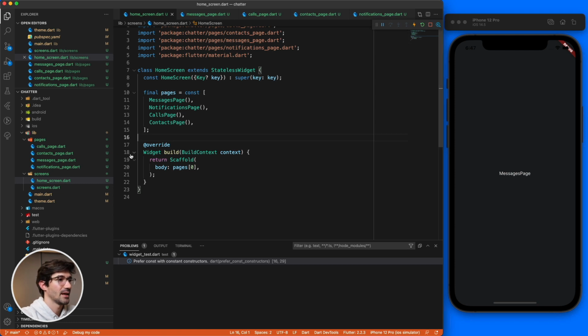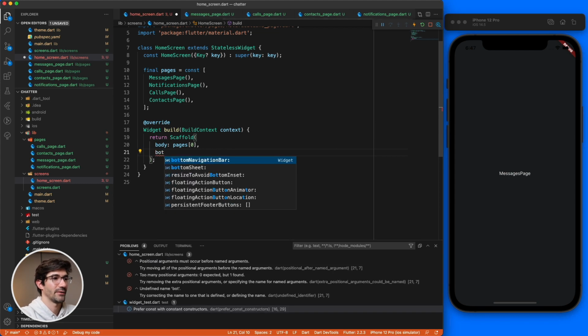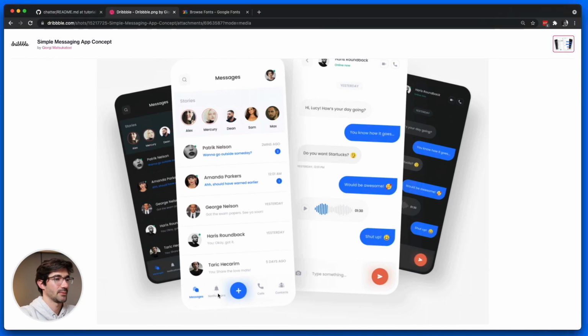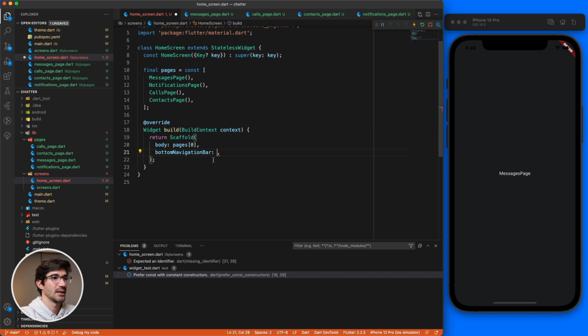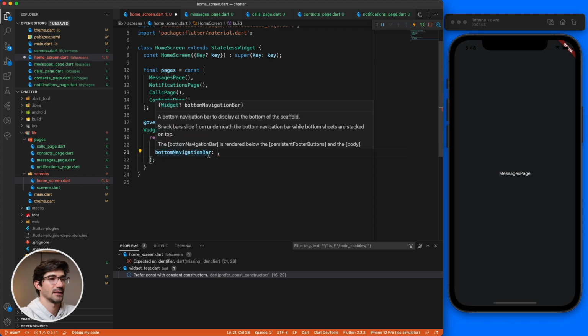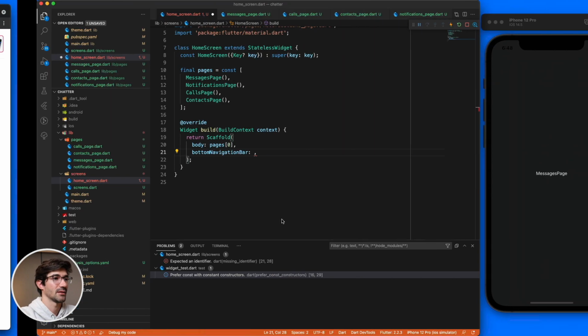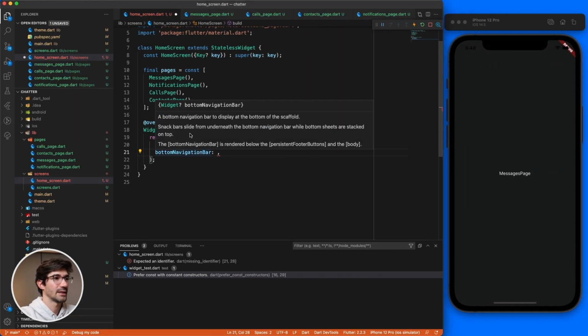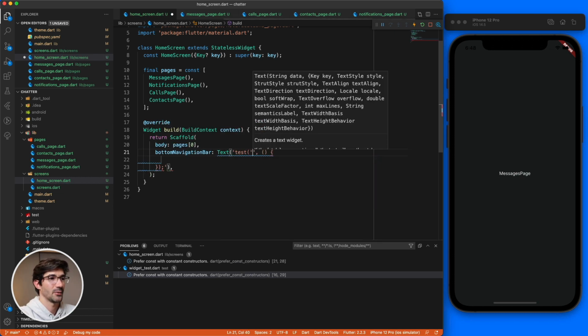Cool, messages page. And in the scaffold, we can do a bottom navigation bar. So the bottom navigation bar is what we see here. And Flutter has a default bottom navigation bar widget with bottom navigation items, which you can look into. If you Google how to do this, there's a bunch of tutorials on that. But as I mentioned, this button over here, the action button, the blue one, would make it a little bit harder to use the default bottom navigation bar. Luckily, you can see that this expects a widget. So in this, we can literally give any widget that we want.